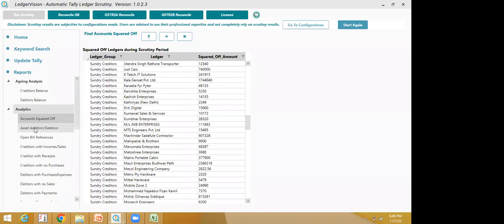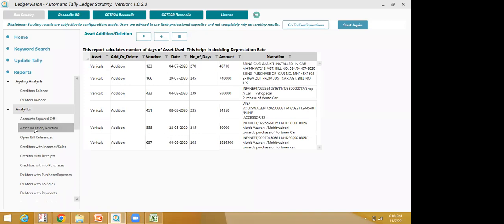Now, asset addition and deletion is there. It is a very important report. It can even be used as a tax audit table. You will get the asset name, whether addition or deletion is there, voucher number, date, and number of days. In case of addition, we calculate the number of days from the date of entry to 31st March. In case of deletion, we calculate the days from 1st April to the date of deletion. Then you will get the amount of the addition or deletion, and the narration as well.